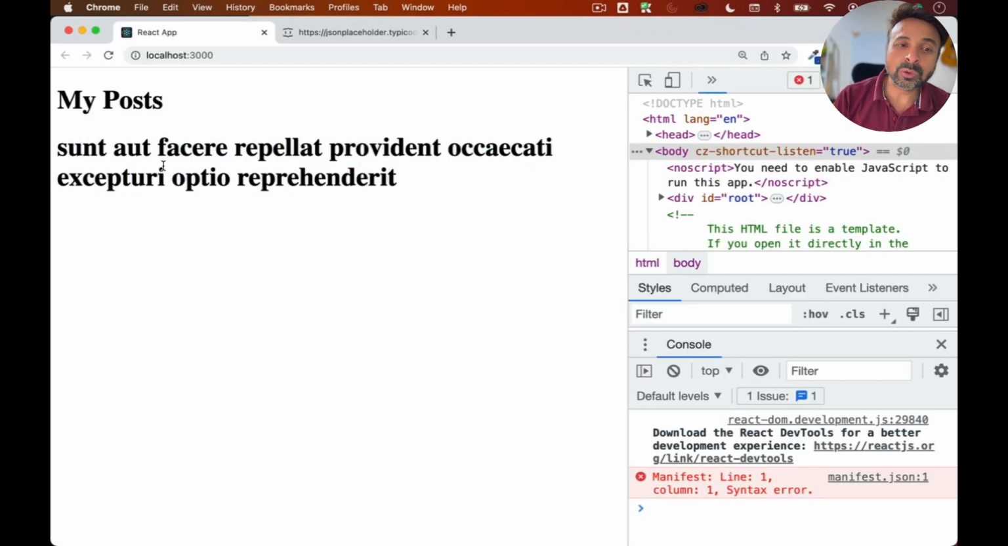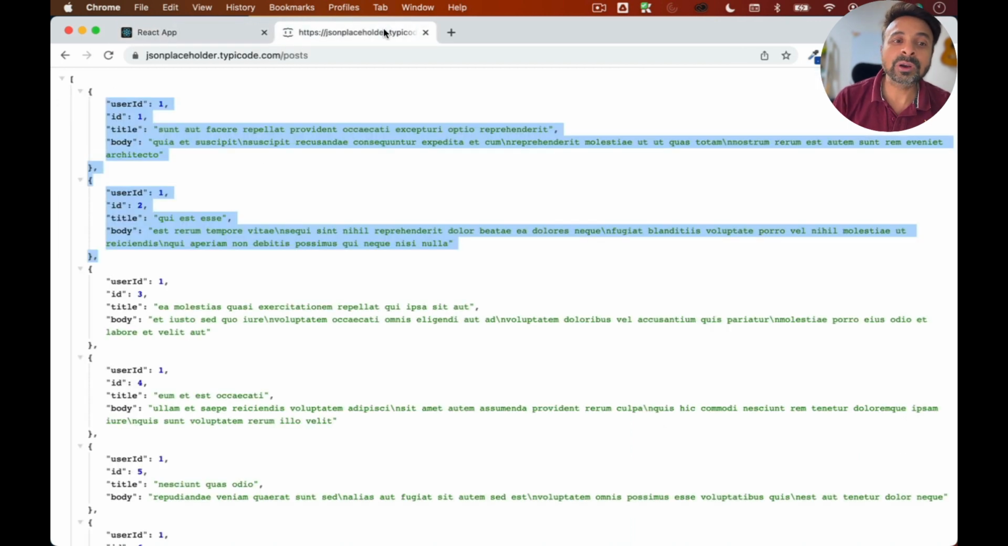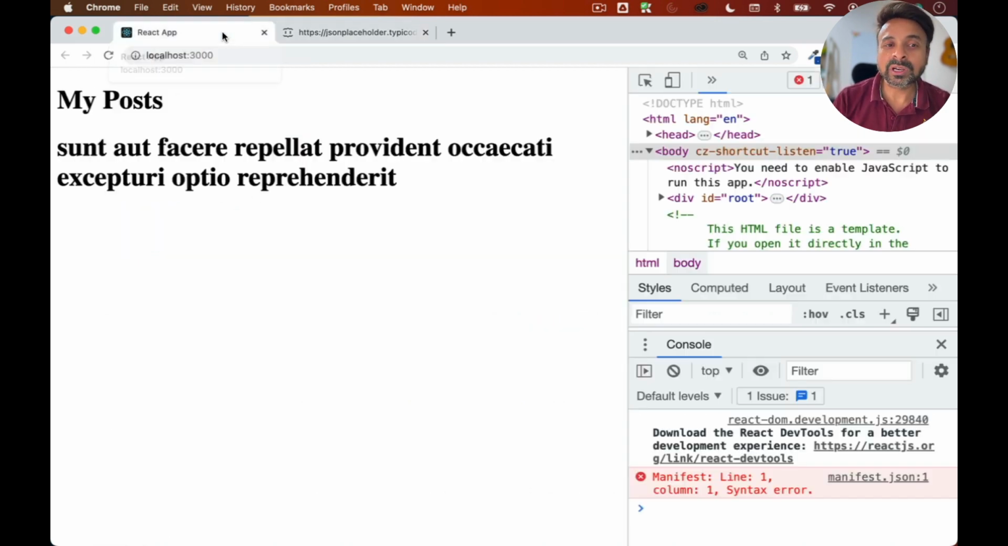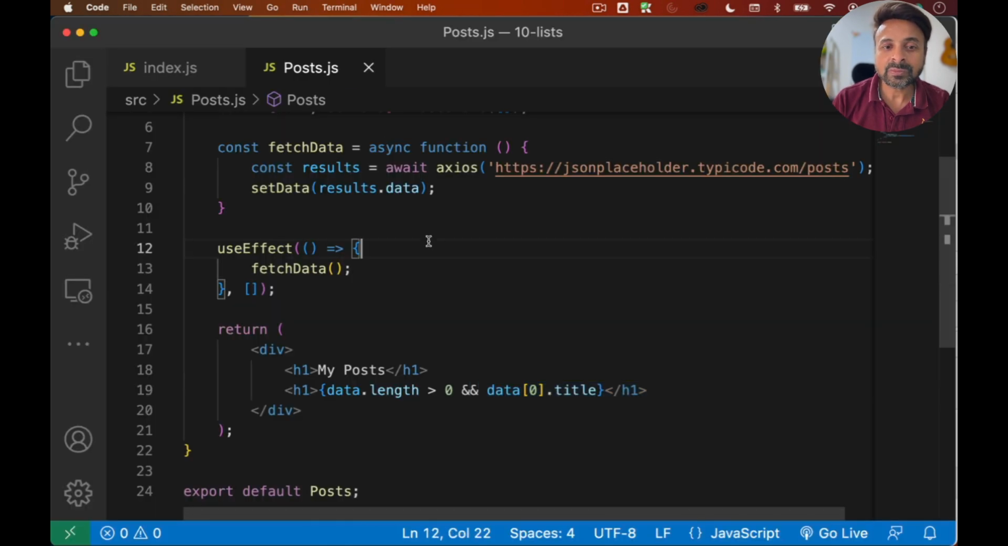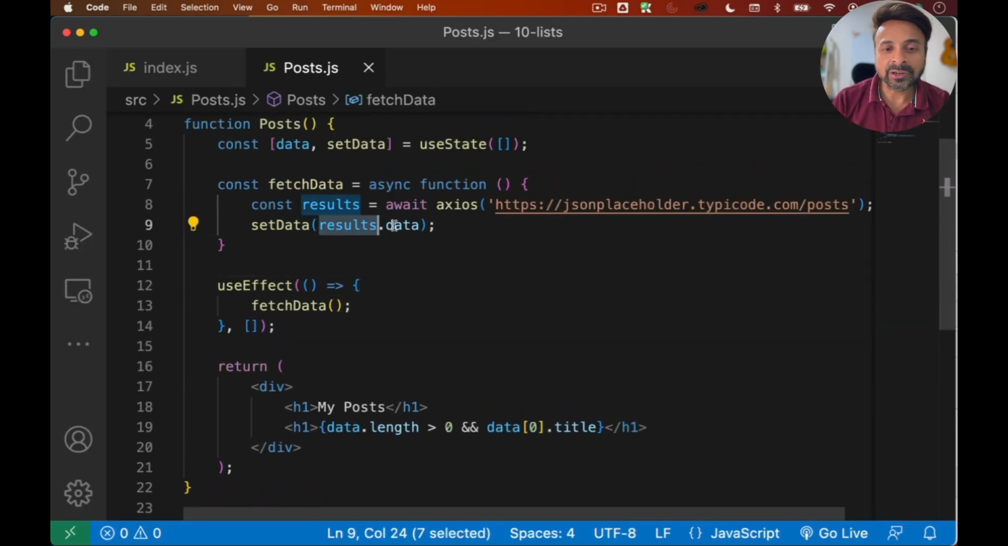So usually we don't do this, right? Now I want to render all of the posts which are coming from this API. So how to do that? How can we render those multiple elements? I'm getting that data, result.data, which is an array. Now I need to grab this data and render the list.